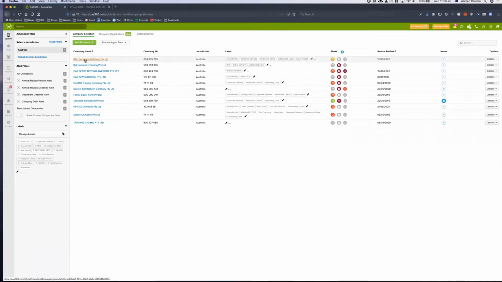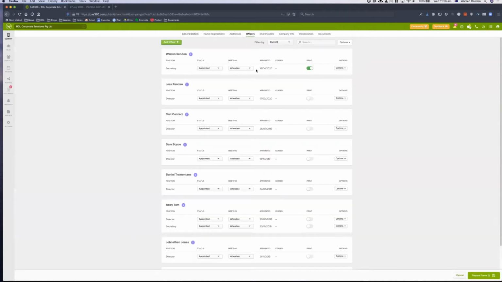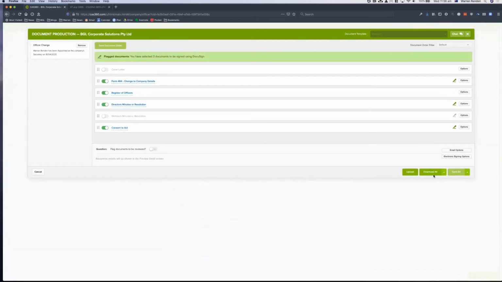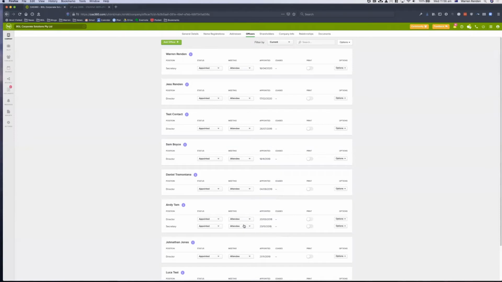So here I've got my company. I'm going to go in and I'm going to prepare a change of offices. So I click on offices. I've got my transaction prepared and ready to go. The person was appointed on the 16th of April. So if I click on prepare forms, I'm just going to download the documents just to do it quickly. What we've done now is we've prepared the document pack. So that document pack has been prepared now.